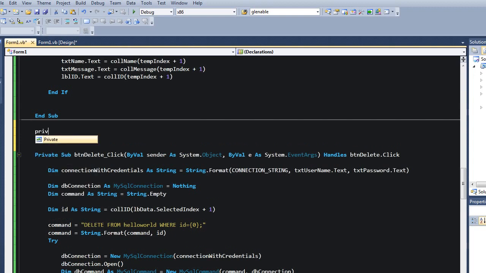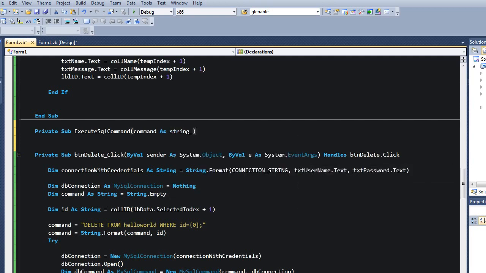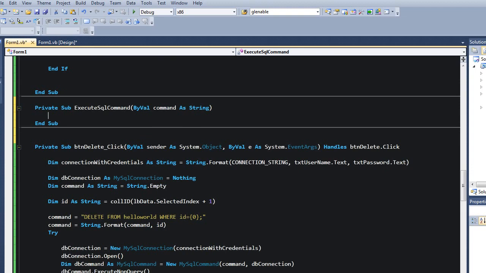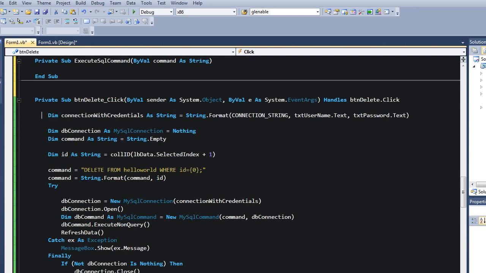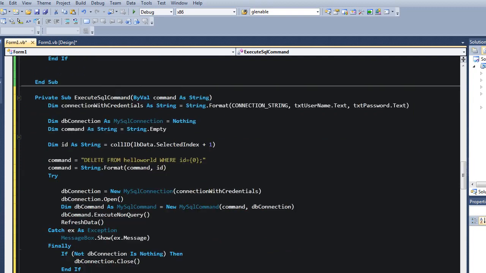I'm going to create another sub, and we're going to call it execute SQL command. It's going to take a command as a string, and since it's a sub, it's not going to return any values. And since we've become very good at doing this, I'm going to copy everything out of button delete click, and I'm going to paste this into my SQL command code. You'll notice we get an IntelliSense error on command right away because that's what we named our parameter, and that's okay because that was by design.